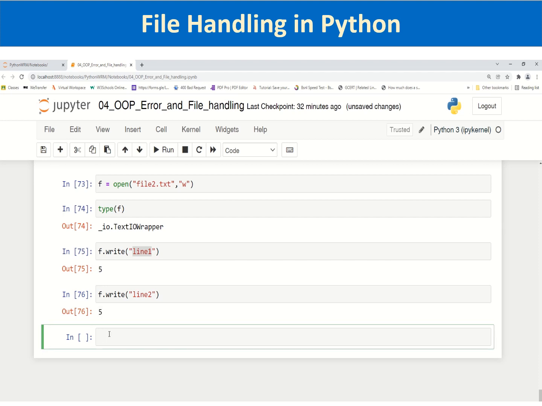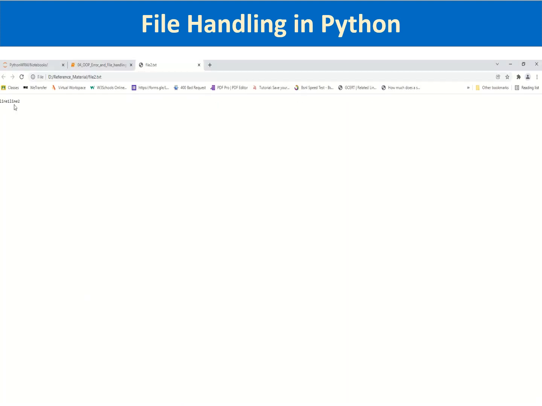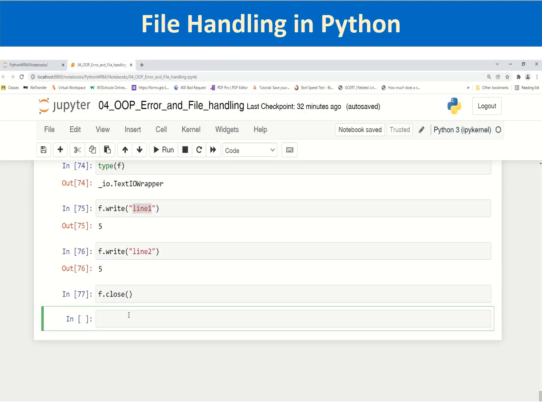Then let us close the file using the f.close method, and let us check whether anything is written here. Yes, something is written over here. Let us try to read it using the f.read method.